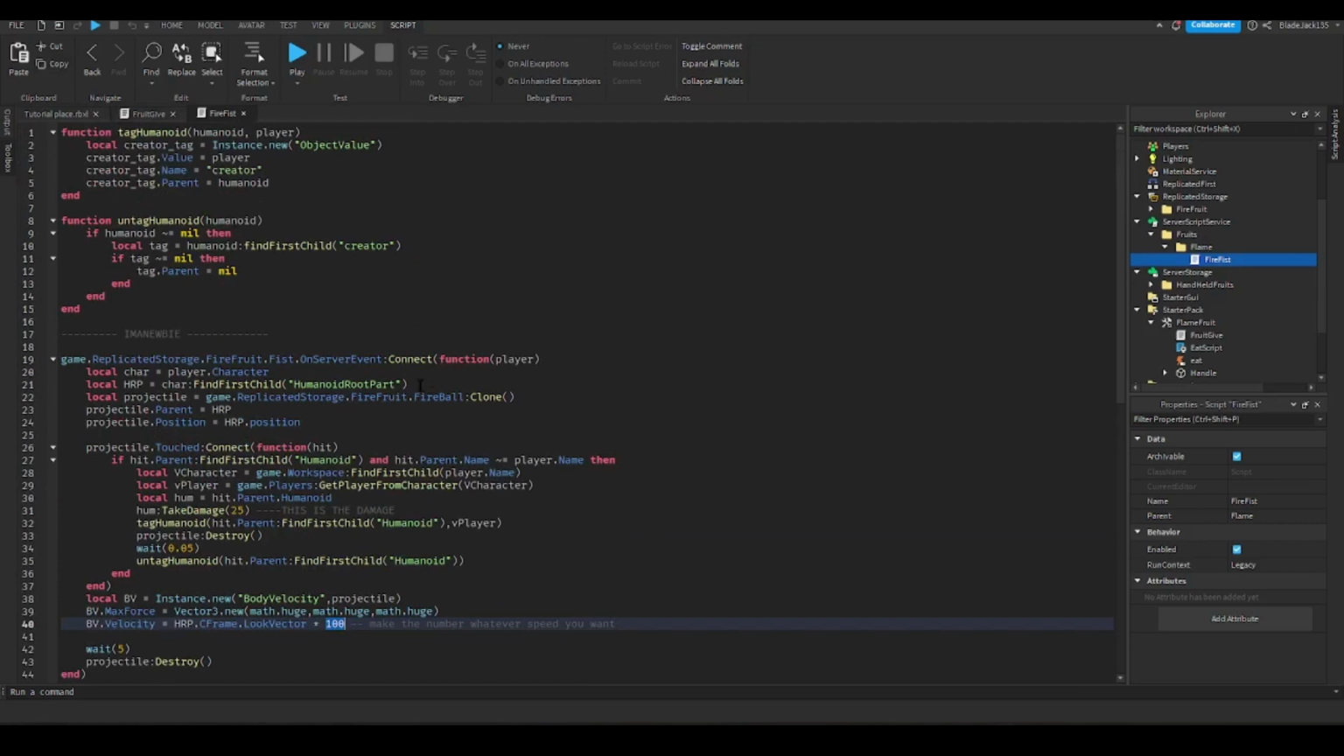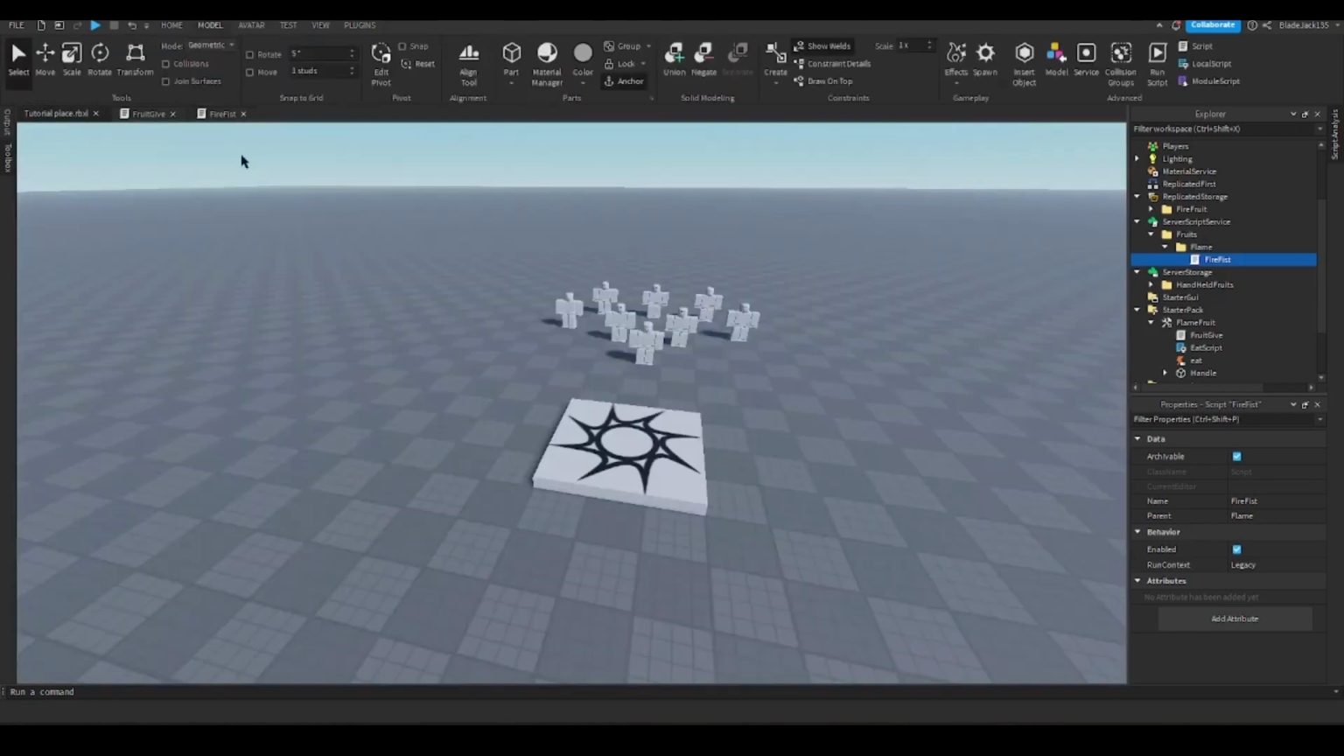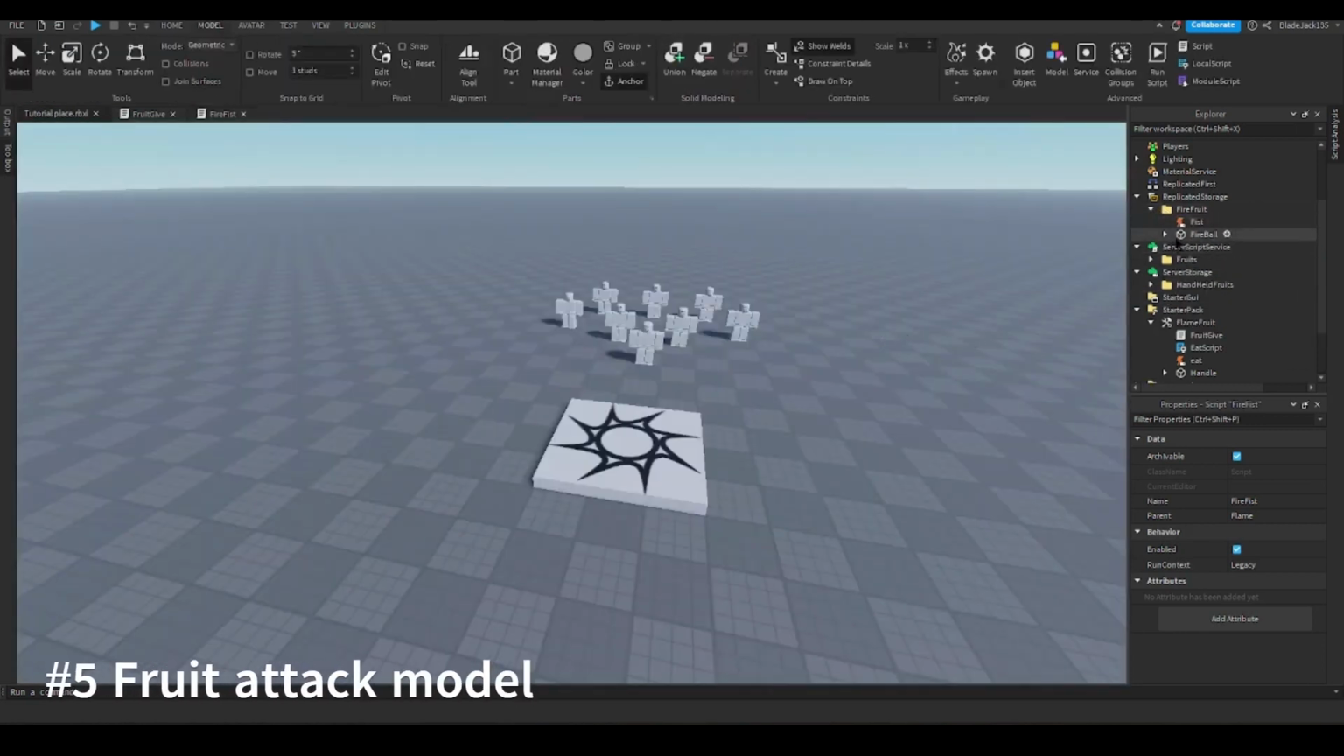And now I recommend not touching anything if you do not know how to use this stuff. But so yeah. And next is the fire model.